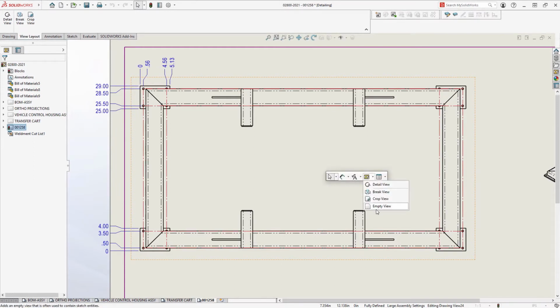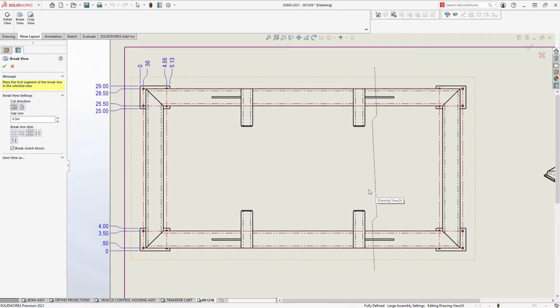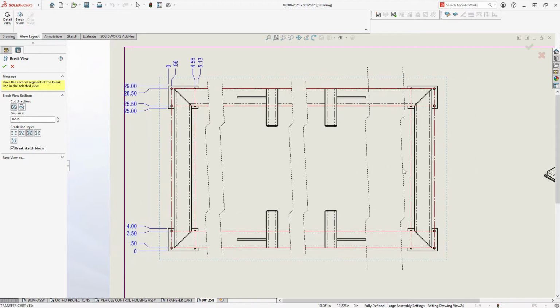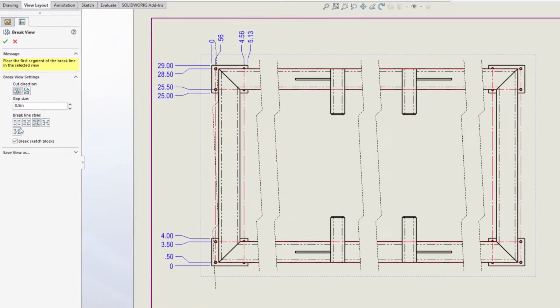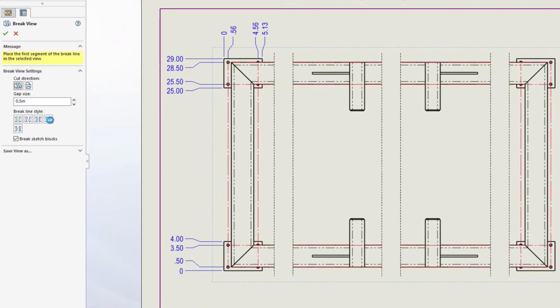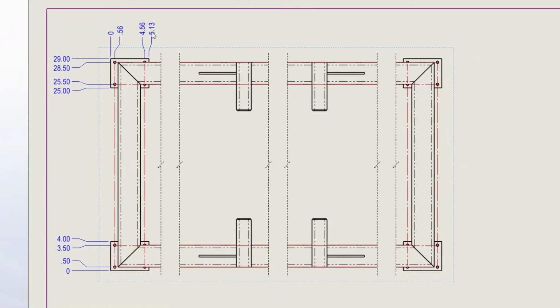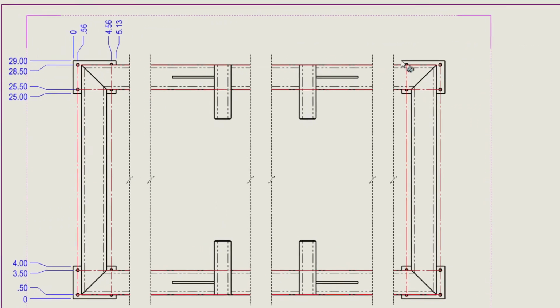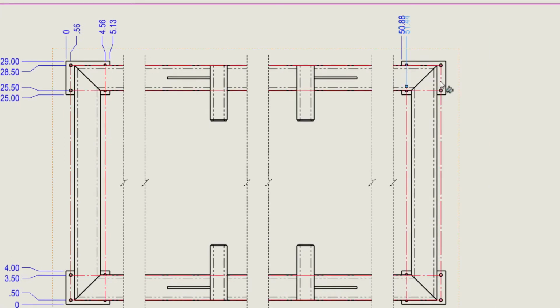Now, Detailing Mode supports broken views, crop views, and even detail views. Similar to the front view, let's break the top view in 3 places. All the break line styles are available, as well as the gap between the breaks. Ordinate dimensions are supported, and we can now add additional items to existing ordinate dimensions, such as these edges and center lines.